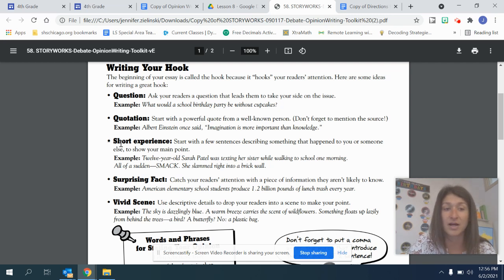This might be an interesting one to use, the short experience, for maybe an experience you have had at a zoo that could sway your point. A surprising fact. Catch your reader's attention with a piece of information they aren't likely to know. Example: American elementary school students produce 1.2 billion pounds of lunch trash every year.